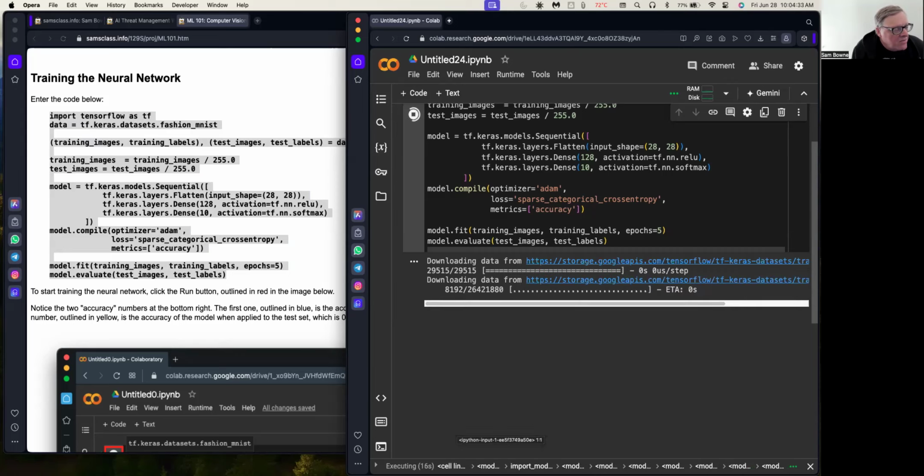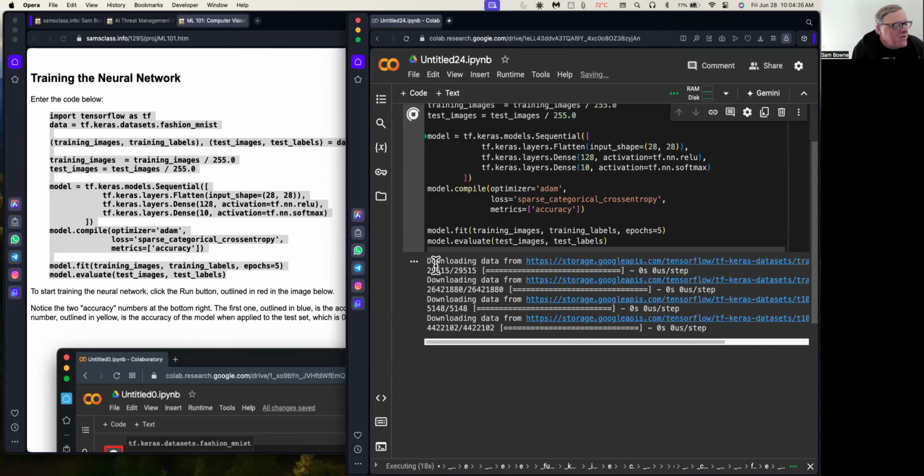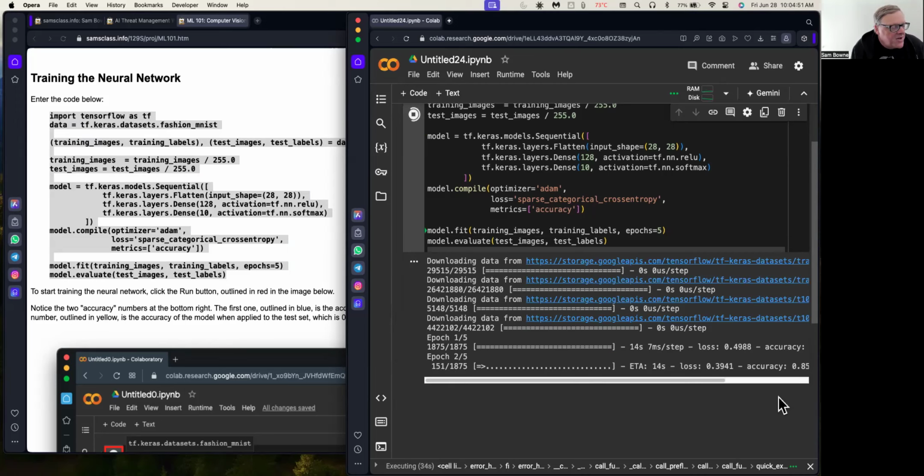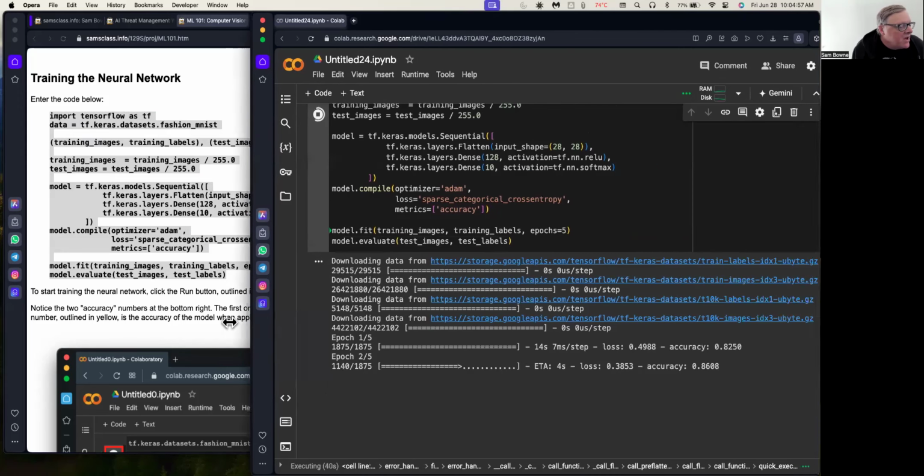It won't take too long, but here it goes. Now it's downloading the data from some Google storage. Here's the first epoch of training. As you can see, it's taking something like 17 seconds to do one training step. All right, there's epoch two, so it won't be too long. It'll be about another minute to finish, and we can see the results here.